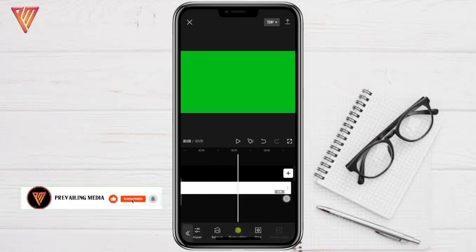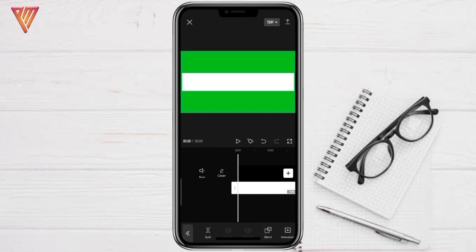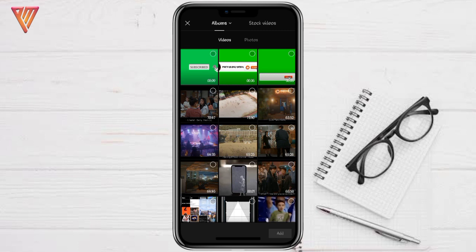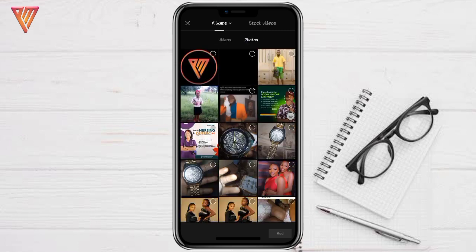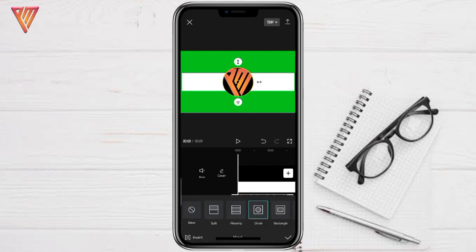After doing that, adjust the video to the end. Then after doing that, click on overlay again, then pick your logo. Then go to mask to adjust it and click on circle, then adjust the logo very well.